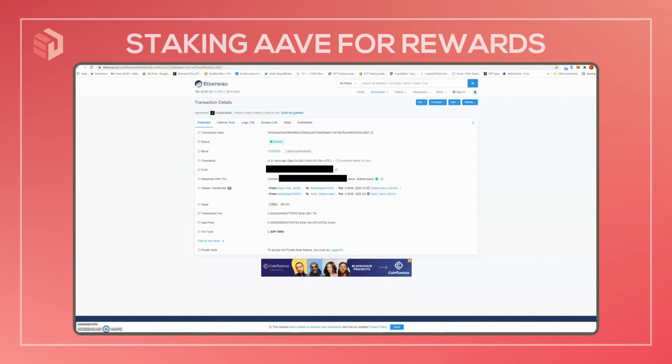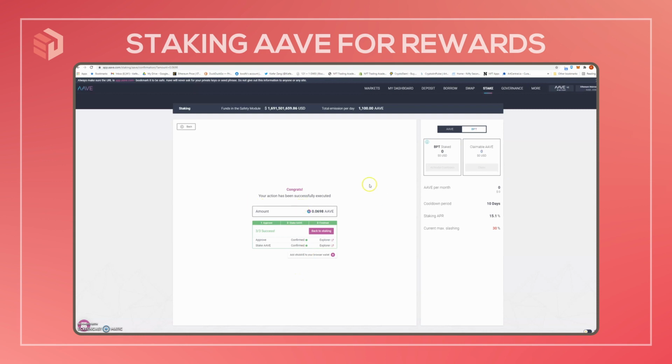Alright, that transaction has been confirmed. So now the action has been successfully executed and our AAVE is staked.